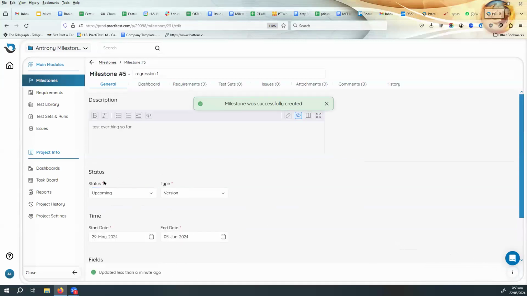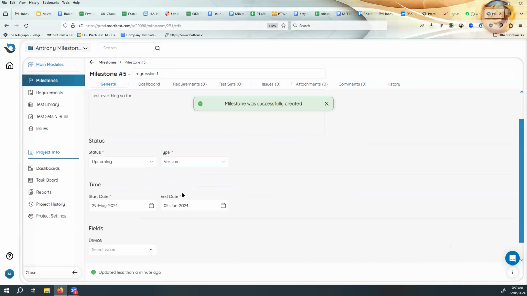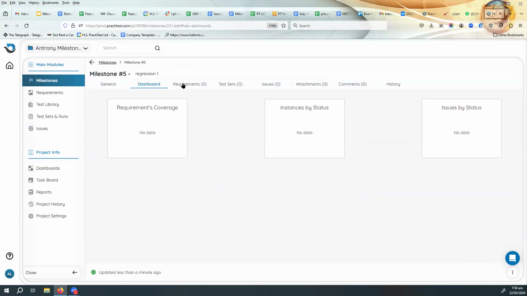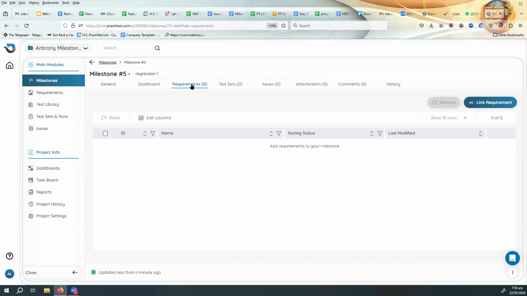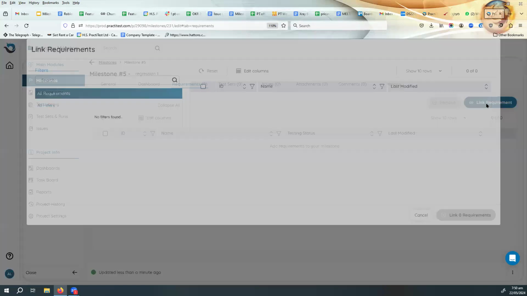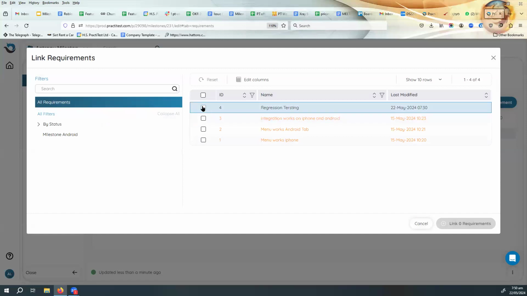As always with PractiTest, the fields are all customizable. You can change whatever you want in these fields. You can change the values in them and use them as you want to use them. So here we are, we've created the milestone. Obviously, dashboards are blank, no requirements in it. So let's go and see if we can add a requirement, link a requirement. Here we are, regression testing.